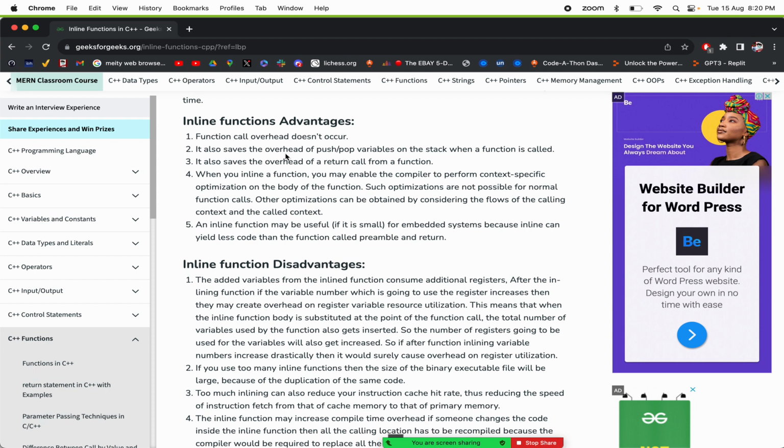It also saves the overhead of push and pop of variables on the stack when a function is called. So basically your variables that are used in a function, when a function is called, whichever variables you want to use are first pushed to the stack. When their work is done, they are popped out of the stack, right? So this is also a type of overhead, taking your variables to the stack and then removing variables from the stack. So this overhead is also not there when using inline functions.